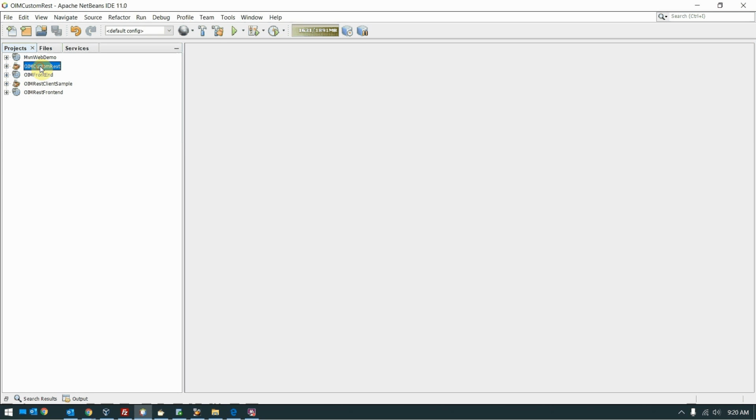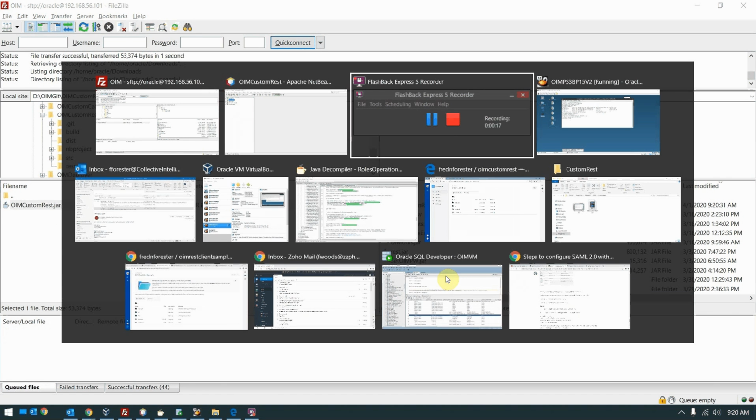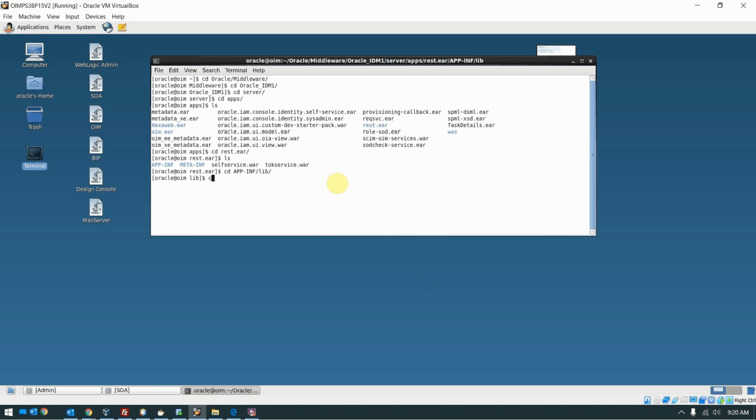All right, so we have our custom REST services over here in a project. So let's build it. Shouldn't take too long. Done. Now we're going to push it over to the OIM server. Okay, now we go over here to OIM and we have to copy that. Let me tell you where I am.